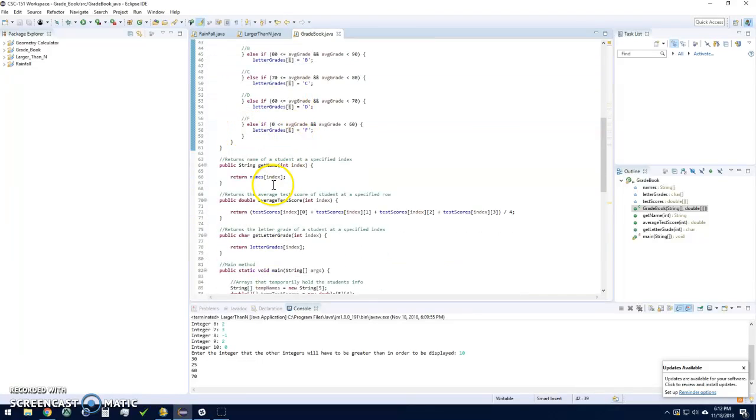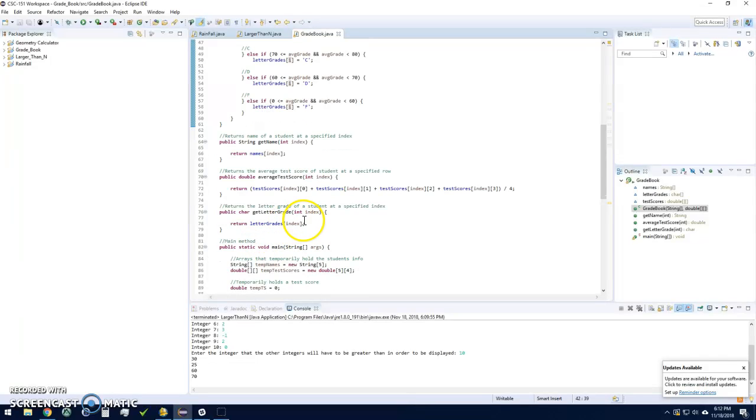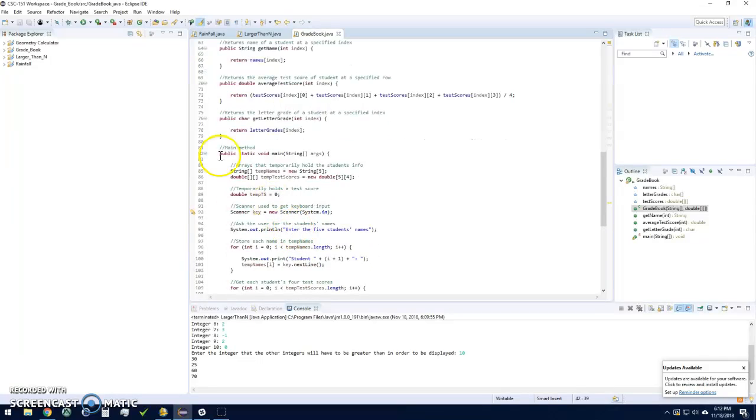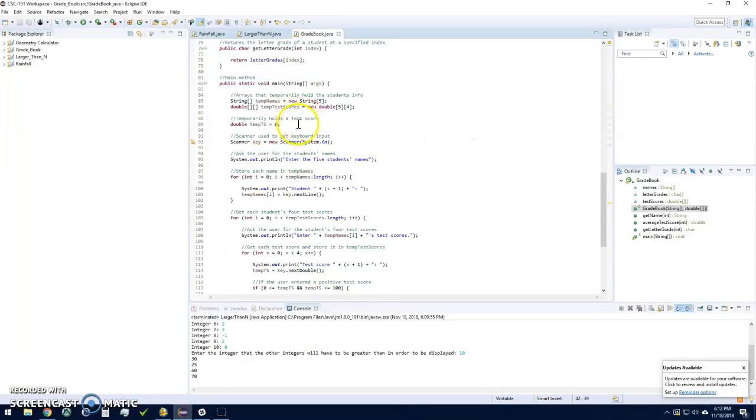Now we've got a getName method that will return the name of a student at a particular index, and the average test score method, which will calculate the average test score of a particular student. Basically, this index is the row number. I'm going to get all 4 of that student's test scores and then divide them by 4. And then we've got the getLetterGrade method that will return the letter grade of a student at a specific index. Now I've got our main method to test this out here.